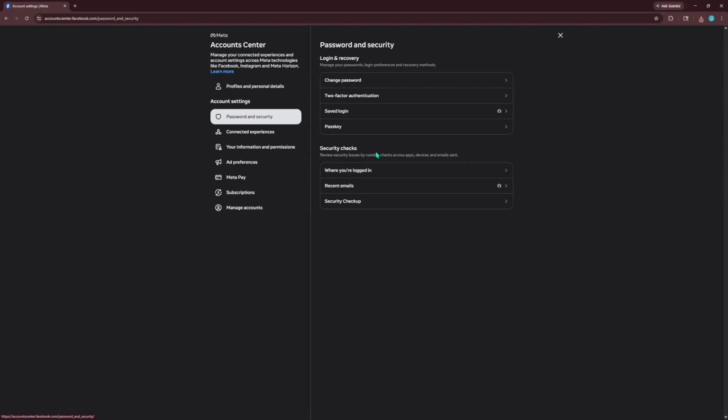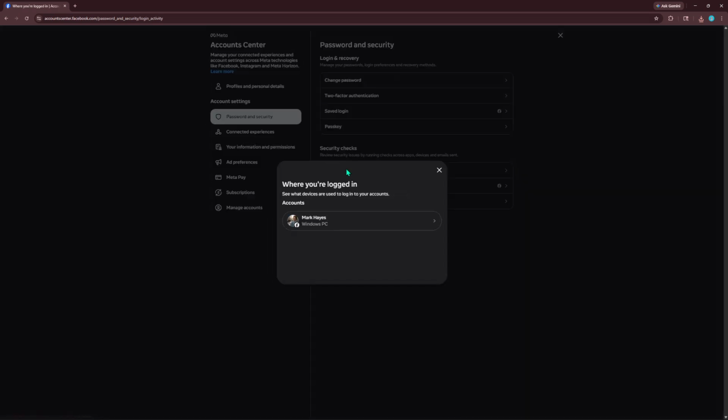In this area, look for the option that says Where You're Logged In. Click on it, and you'll be able to see a list of all the devices where your Facebook account is currently active. Here's where you can take control. In the Where You're Logged In section, you'll see a comprehensive list of all the devices along with the locations where your account is logged in. Take a moment to review this list carefully.